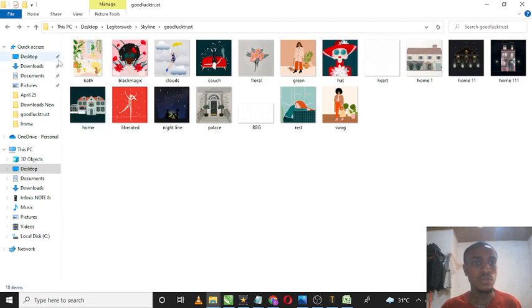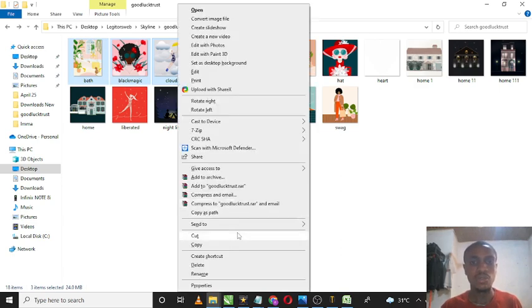And from here I'm going to select 3 designs. In your case, it could be at least 50 designs or as much as you want, depending on the platform you want to upload it on. And if you're on Windows, what you want to do is hold down the Shift key and right click on one of the designs here. And I'm going to click on copy as path.